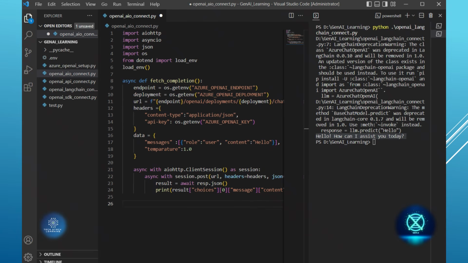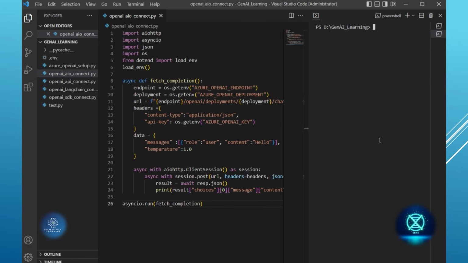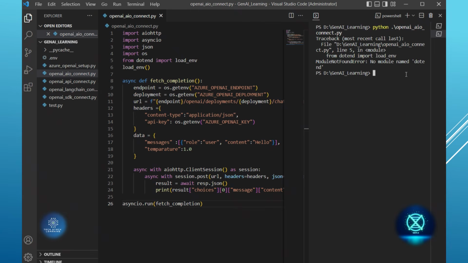Now we will do what? asyncio.run of the fetch function. This is how we run it. So let's run and check how it is working. Python OpenAI AIO connect.py.